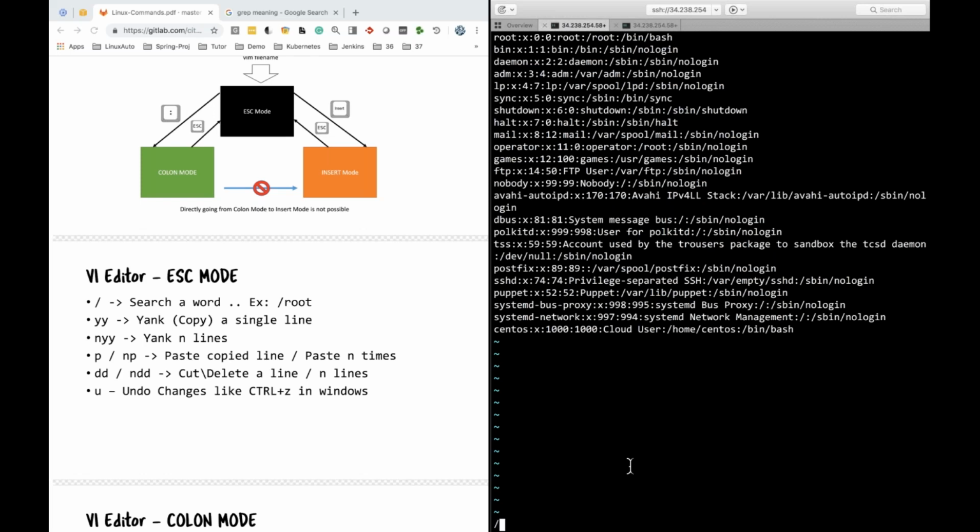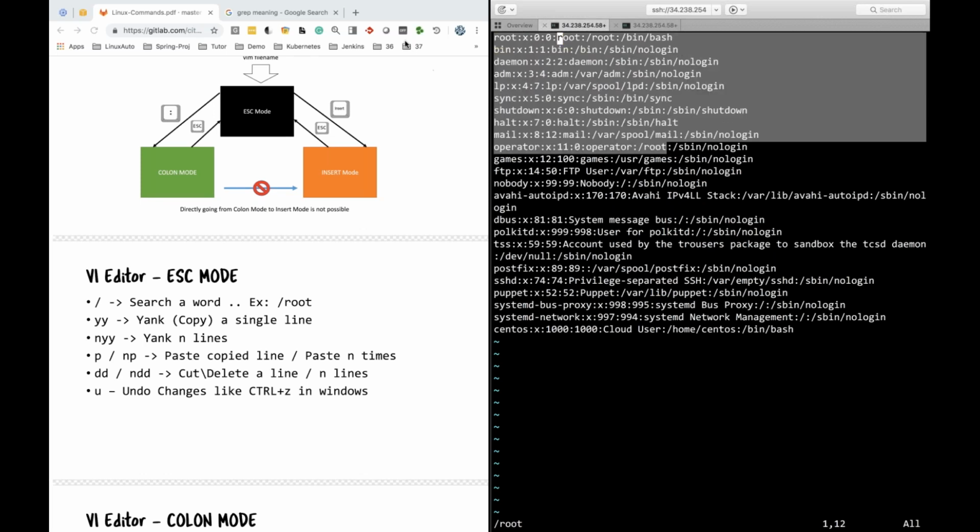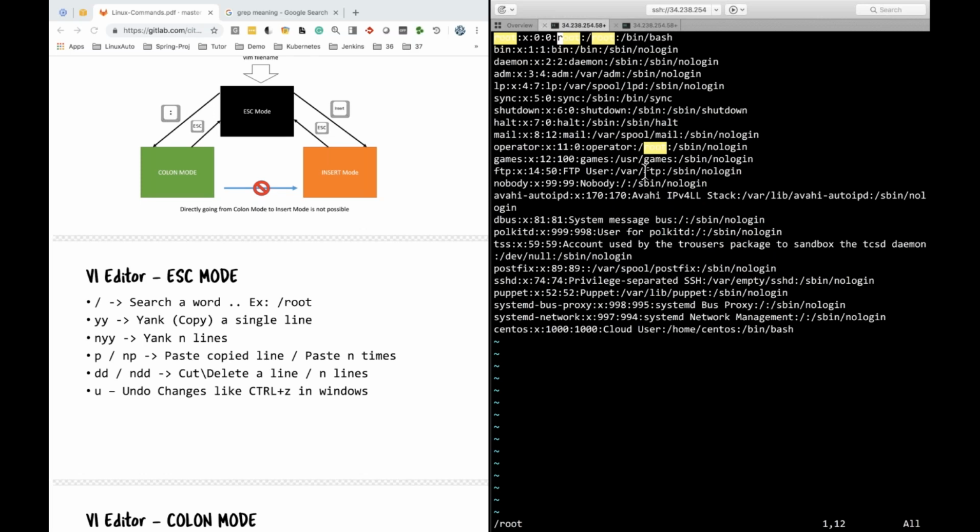Then I give / at the bottom. You can see the / came up automatically, and just give root and press enter. It is going to highlight automatically the words where you have that particular root keyword. You might not see it properly because the colors are a little weird, but that's okay. Here is what it is highlighting automatically, so it's easier for you to search now. That is one operation you perform in escape mode.